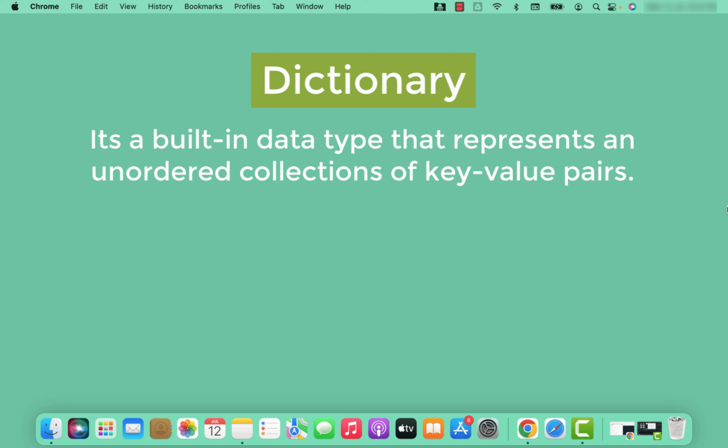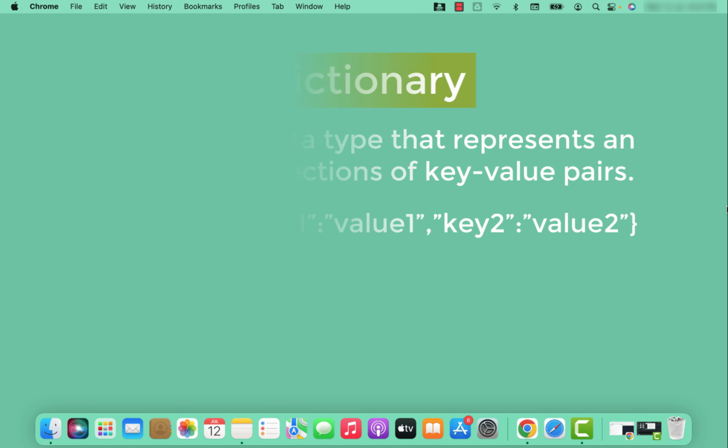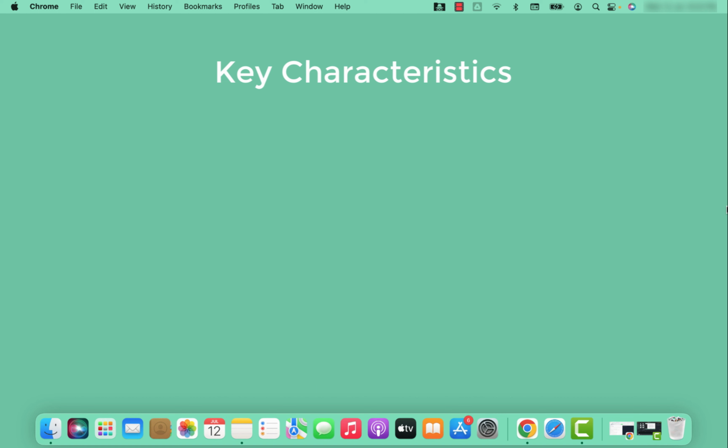If you look at my screen, this is how we declare a dictionary in Python. We have a combination of key value pairs wrapped in curly braces. Let's see some of the basic characteristics of a dictionary. The first one, as I already mentioned, is that it's an unordered collection, meaning the elements are not stored in a specific order, and the order of elements may vary when you iterate over a dictionary.